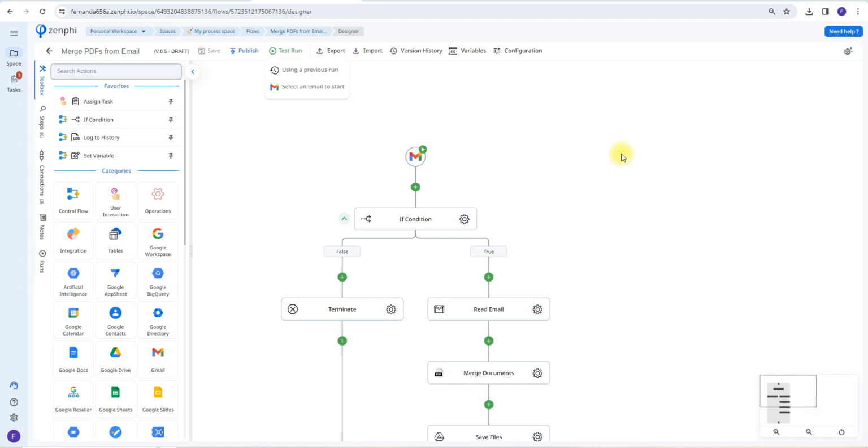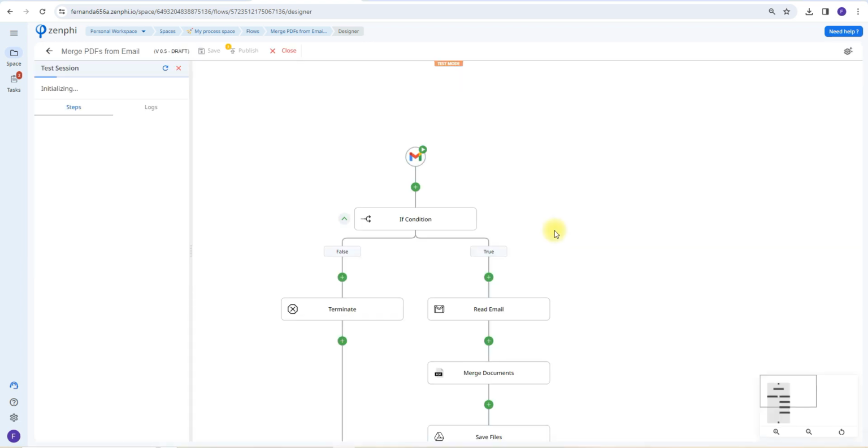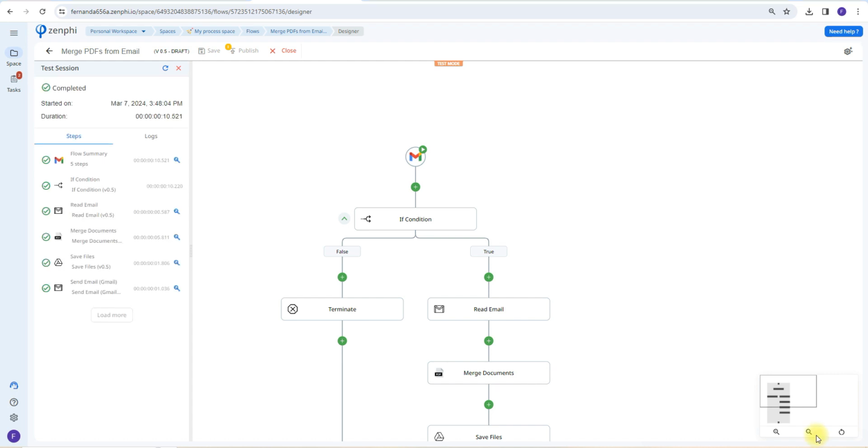Now we'll do two examples, one with the email that does say merge PDF, just so we can see it do the whole process, and then a different email that doesn't contain those words to make sure it is terminating the flow. Go ahead and click start. In this case, it should be merging the two PDFs that we saw previously. Okay, and Zenphi says it has sent the email out, so let me go ahead and check my email so we can make sure we have the merged document.